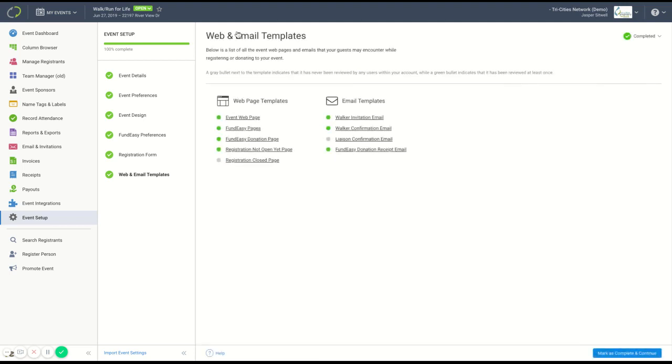If you're happy with your templates, you can mark them as complete in the upper right-hand corner. Check the progress bar on the left to verify that each step is complete. All that's left to do before promoting your event is opening your event to the public.